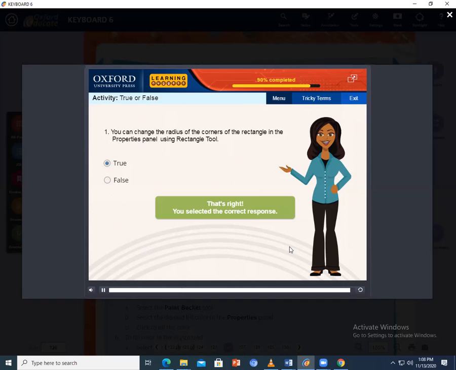Okay, next question. You cannot change the stroke color, stroke thickness, and fill color in the properties panel. False. Okay, next question.